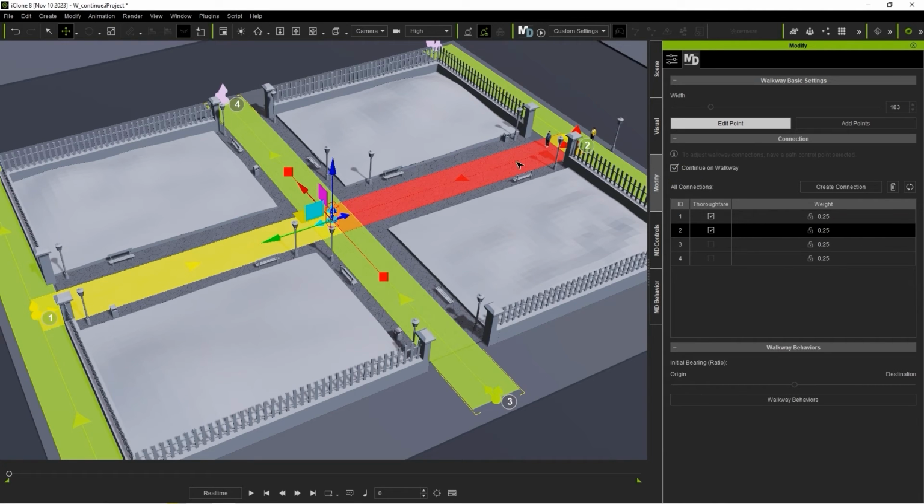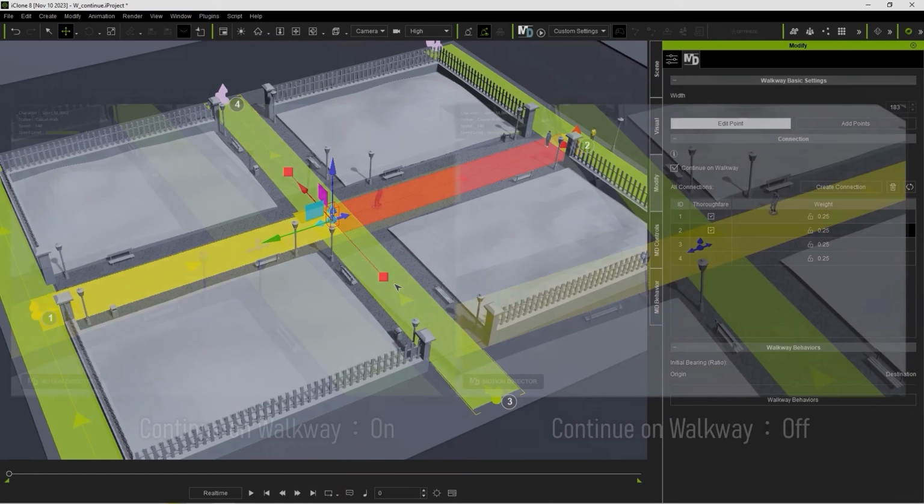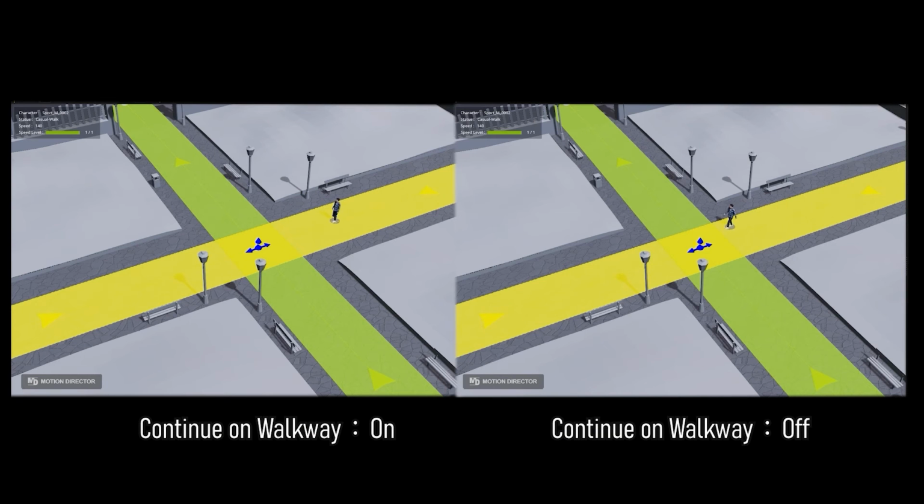This ensures that despite the weight values listed, the character will be forced to navigate north or south along a defined walkway, as opposed to continuing straight along the defined connection path. When we simulate, you can indeed see him turn left to continue on the north-south walkway, as opposed to continuing west along the defined connection path.